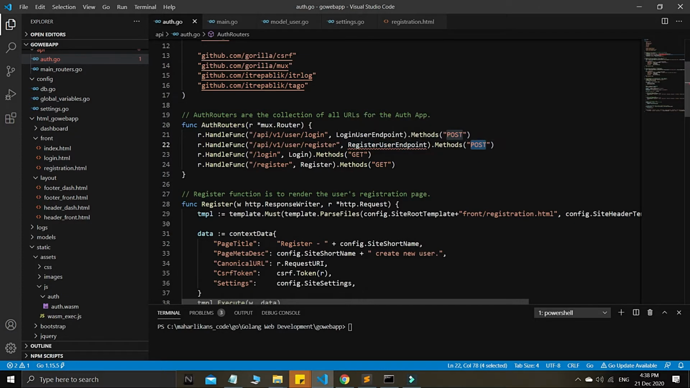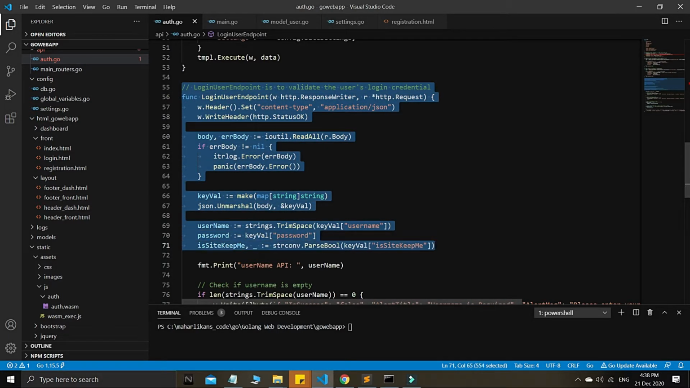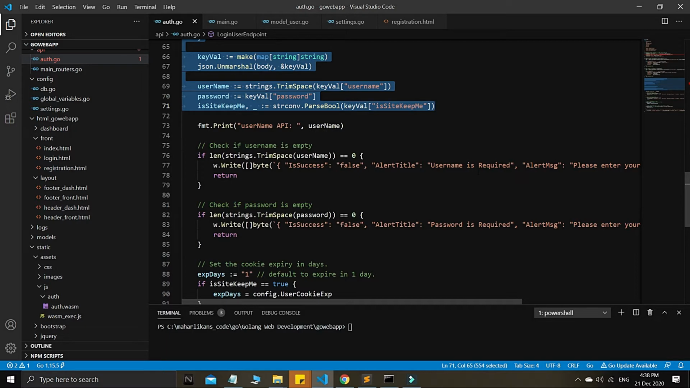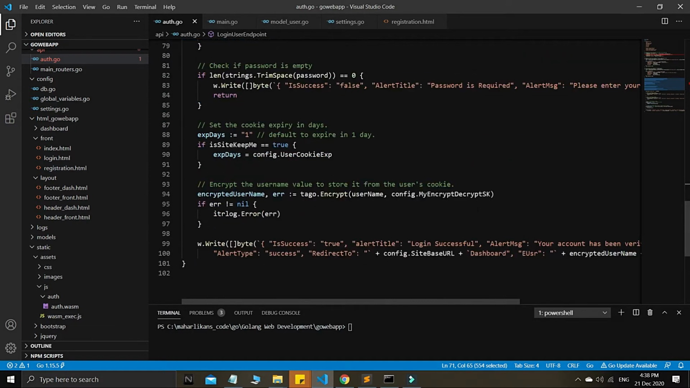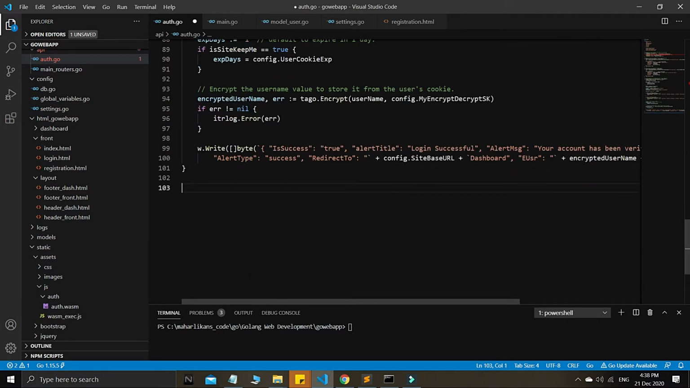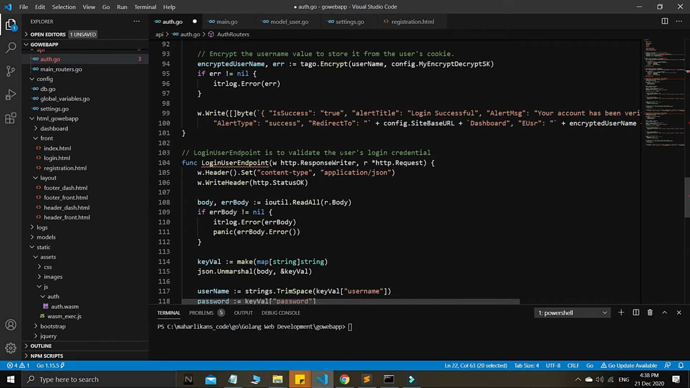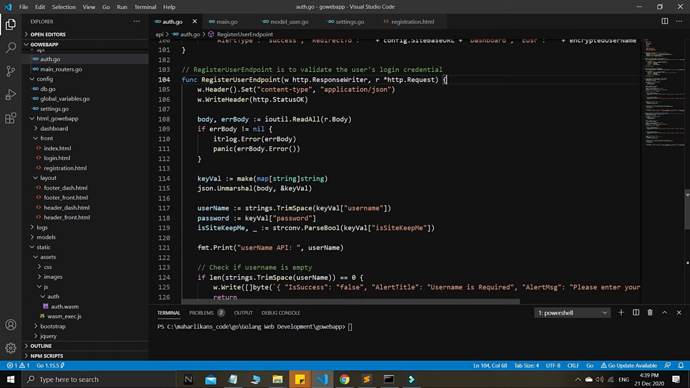I think we need to copy this type, so we can fast track our tutorial here. We will be creating this register user endpoint. We just put some information here, it's to register a new user.